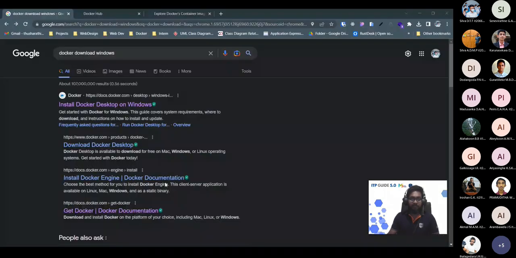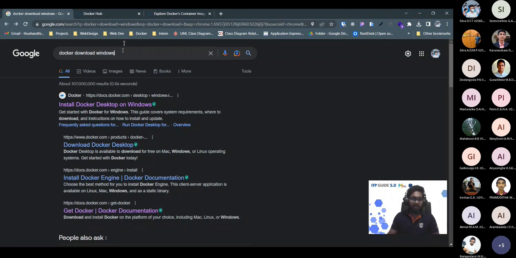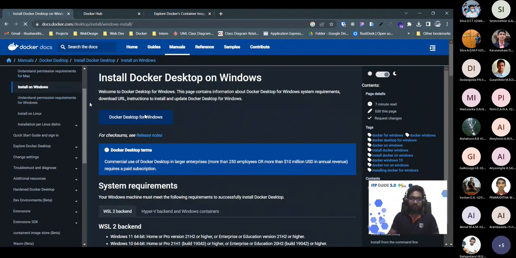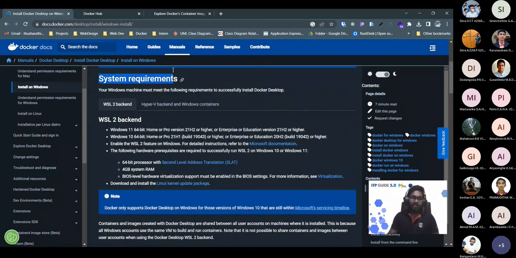Here you can see we can search in Google, Docker download for Windows. I'm using the Windows operating system. In the first link, we can see the Docker official documentation. By using this link, you can download the Docker setup. In order to install Docker, you need to satisfy these system requirements.